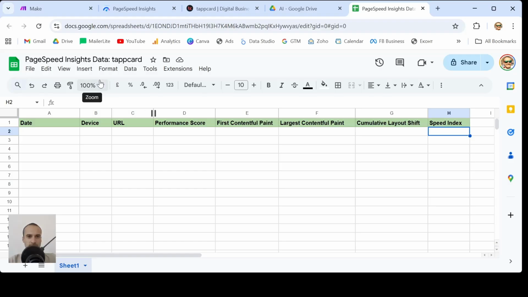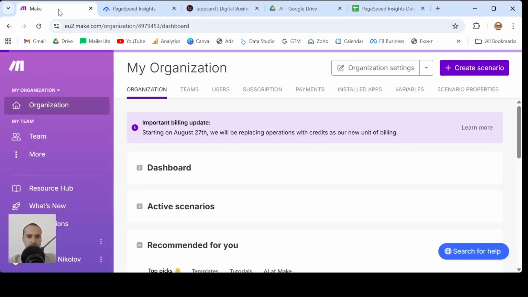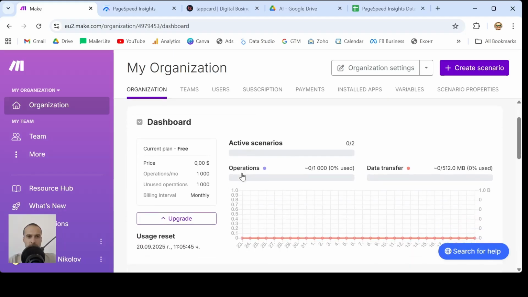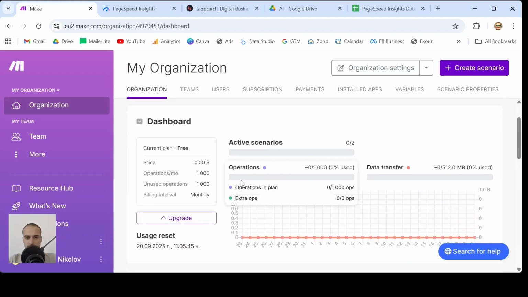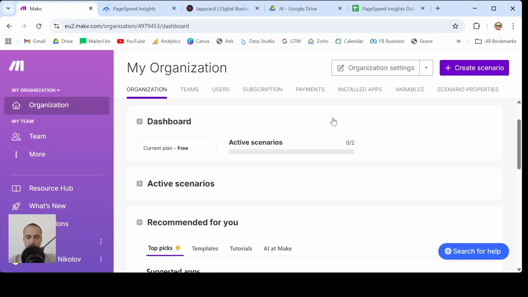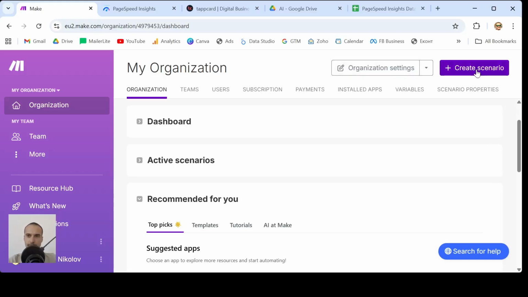Next thing we need to do is go to our Make profile. And by the way, this is a free profile. I have not yet paid, so this is a free plan and it will still work, because under the free plan you get up to 1,000 free operations per month. So this is more than enough for what we'll do today.